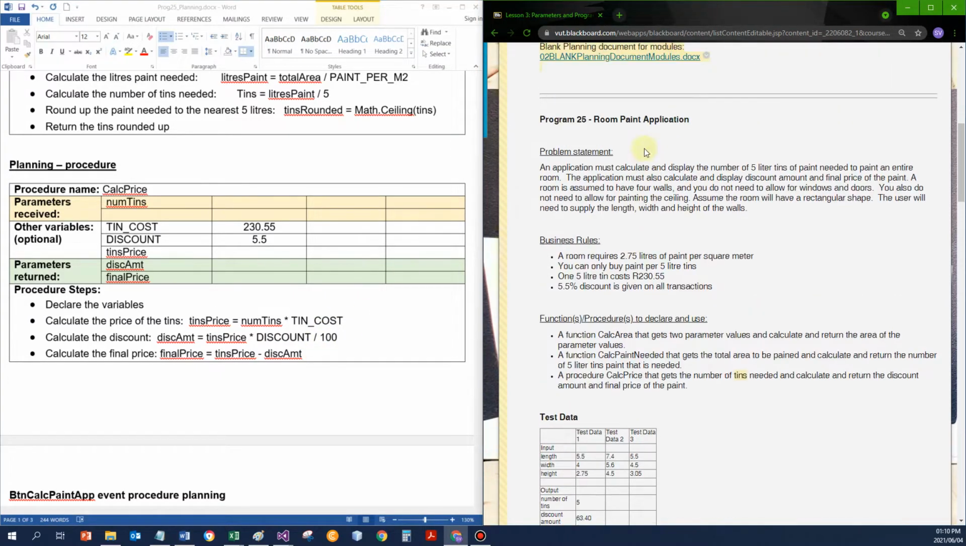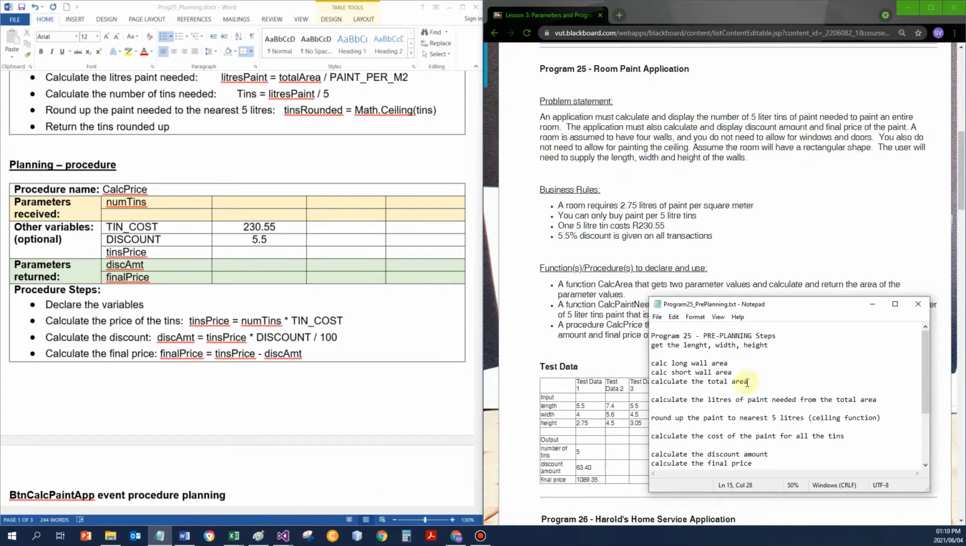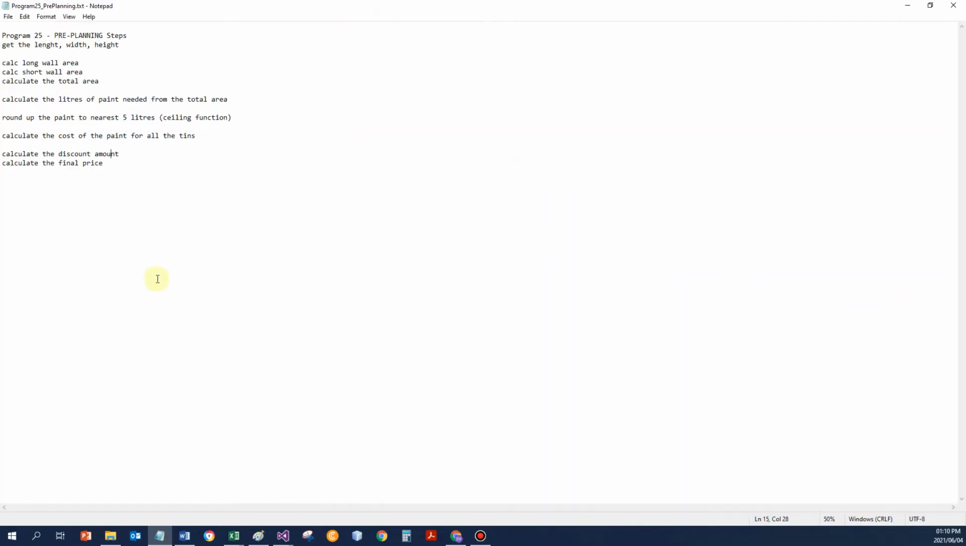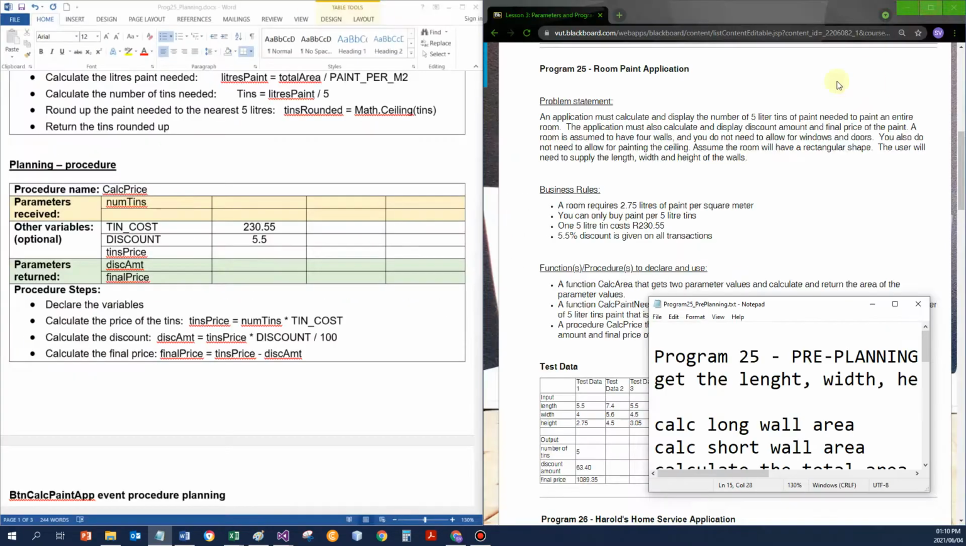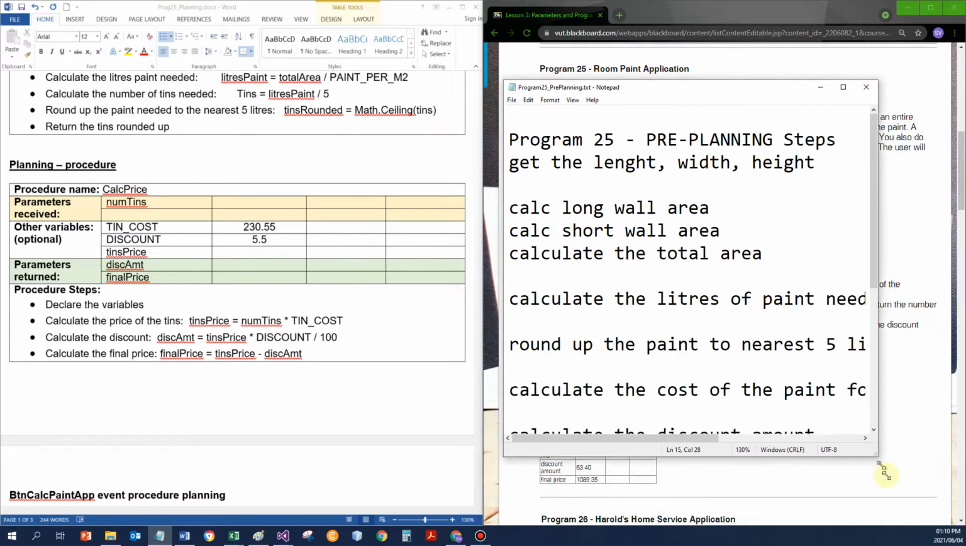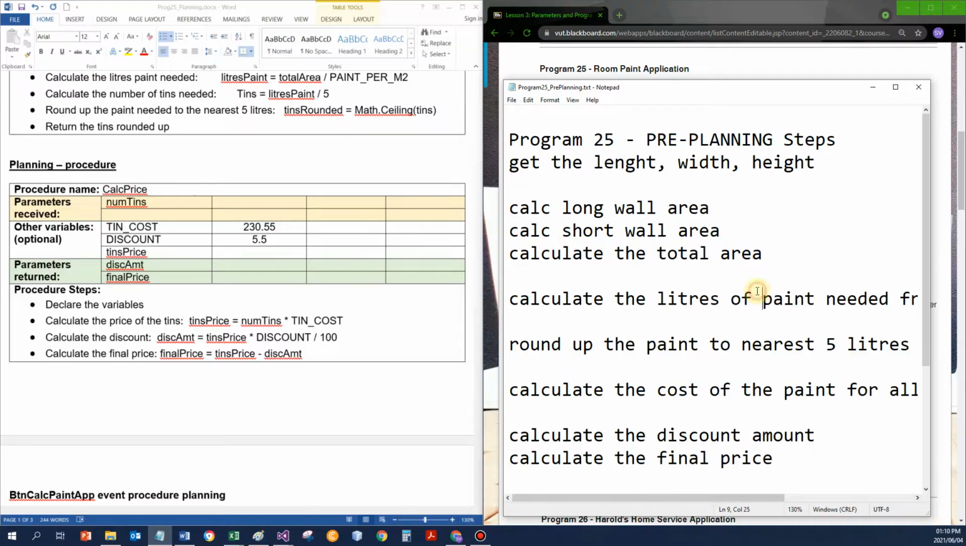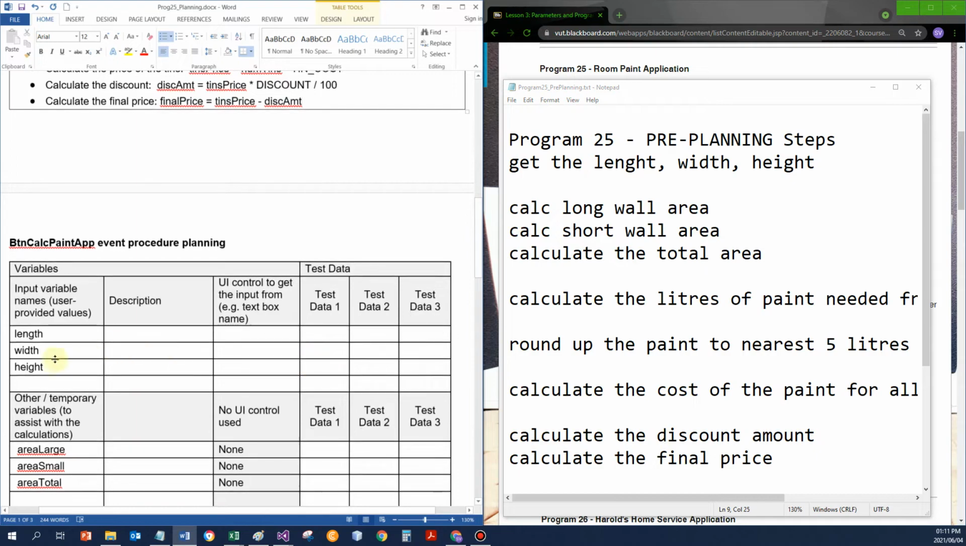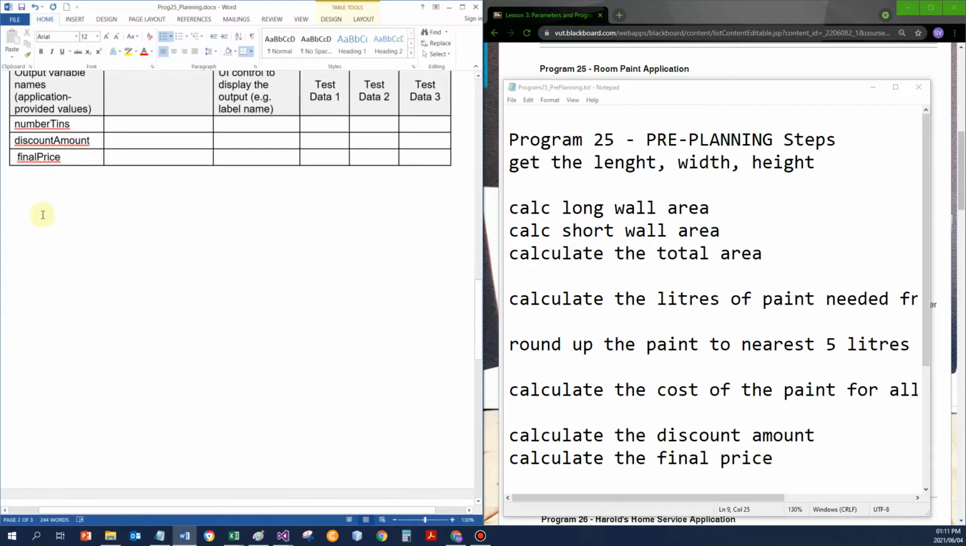Then we go to the program as a whole. And this is now where I will really very often use these pre-planning steps of mine. I'm going to just hide the program a little bit behind it. So, first of all, I'm going to enter what's the input of my program. So the user must give me the length, the width, and the height. And what's the output that we need? We need the number of tins, the discount amount, and the final price.